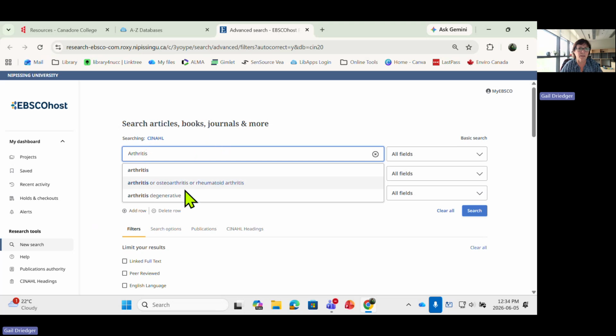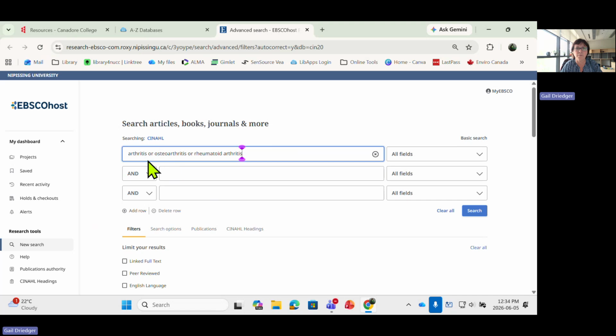So arthritis, and you can see it actually starts with this drop-down menu and gives you some other maybe keywords or key terms that you may not have thought of for yourself. So for example, it's going to look for, in this case, arthritis or osteoarthritis or rheumatoid arthritis. So that's where those Boolean operators are coming into play already, okay? So that's going to look for all three of them.